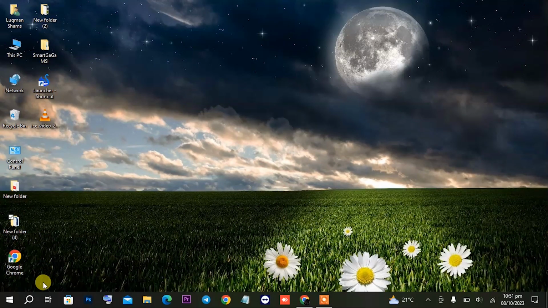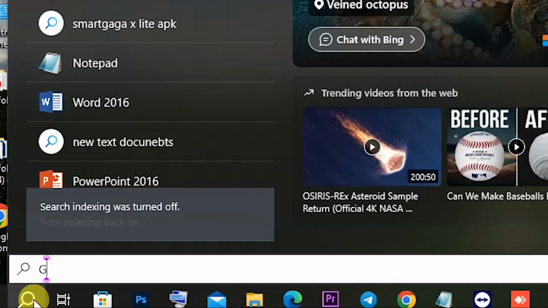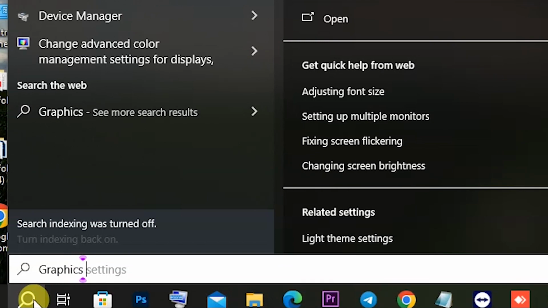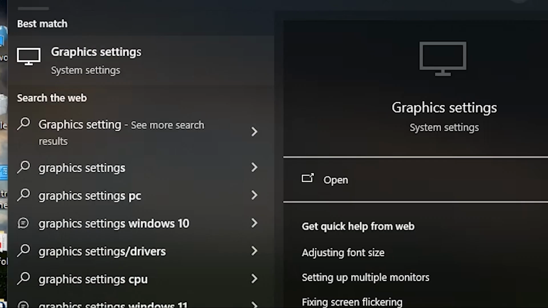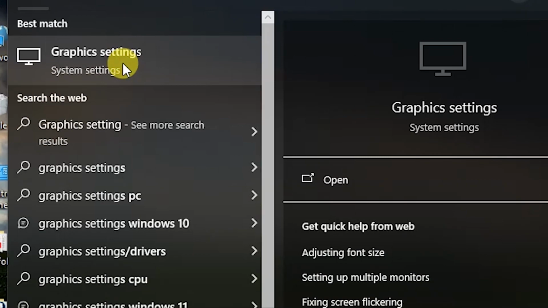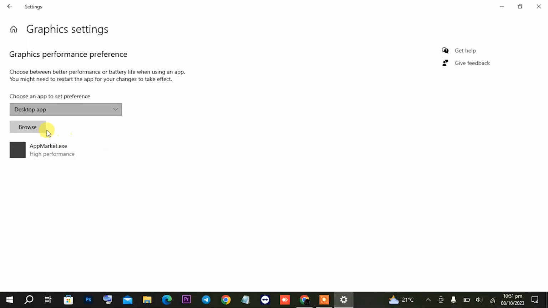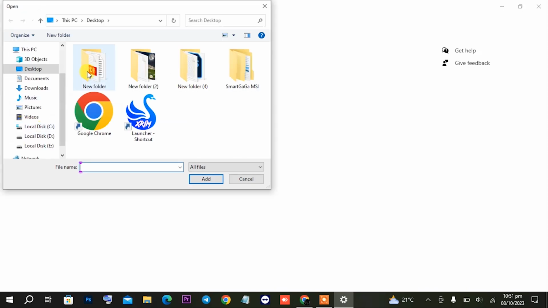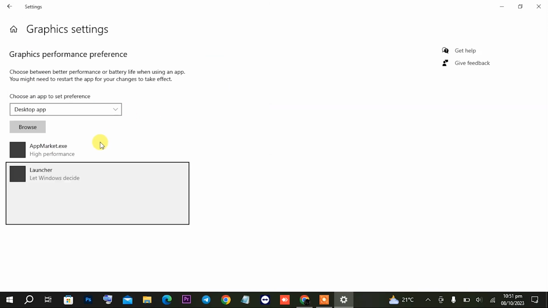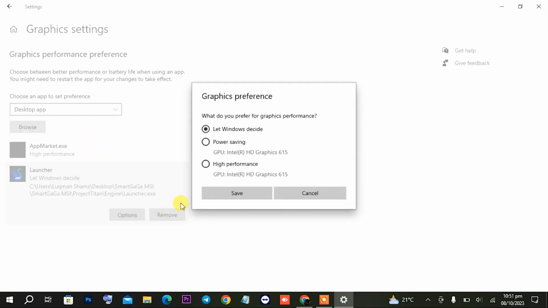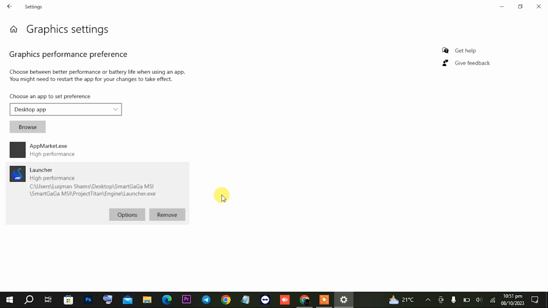Step number 1 is to search for graphics setting in the search bar. And once it's visible, open it. After opening the graphics setting, you will have to browse the emulator shortcut on desktop here. Once you browse for it, in its option, make sure to enable it to high performance so that you can enjoy high performance of this emulator. Let's head to step number 2.